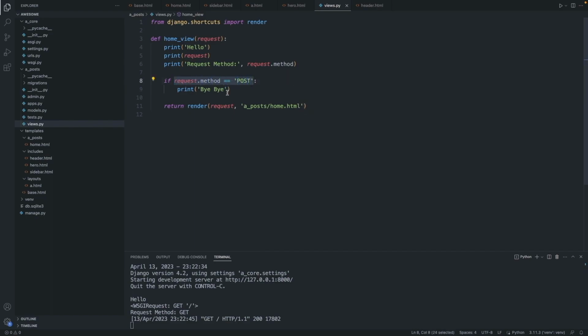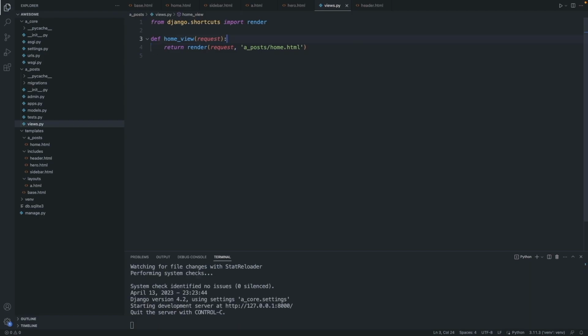So this was just a very quick overview how we can use the print statement to print out something in the backend. It's super useful when we're debugging the code. So let's delete all this code now. And this is our home view for the moment.